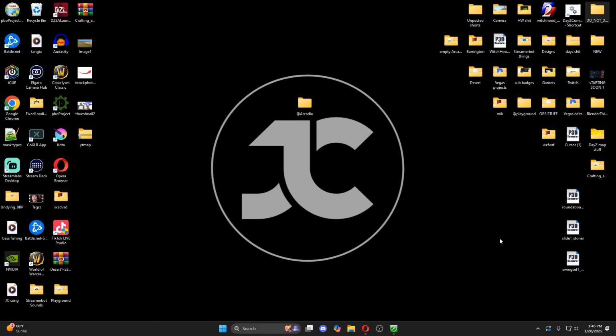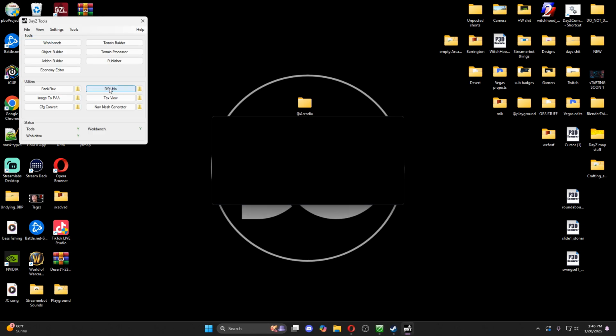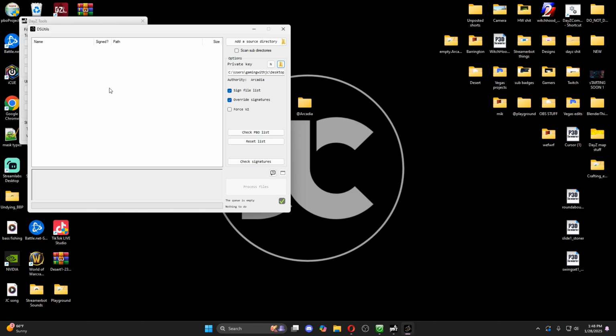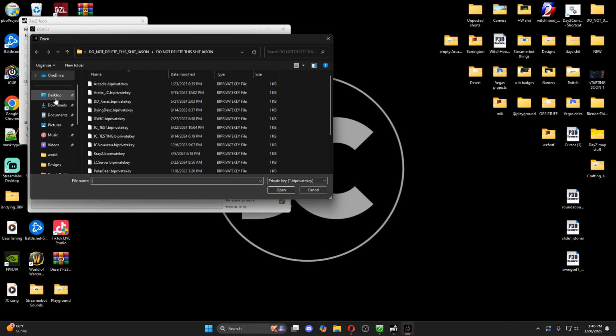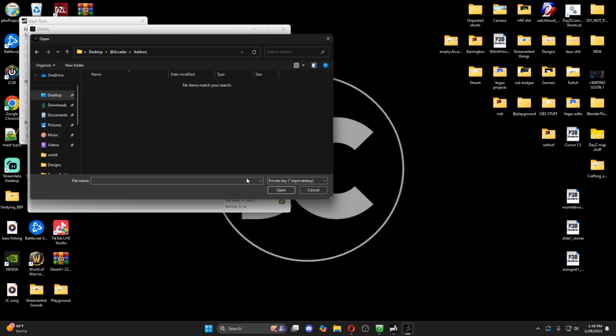You would then have to go into DayZ Tools, go to the DS Utilities. This is just the way I do it. You can do all of this through PBO Manager or PBO Project, but I just like doing it this way. You would then find your map folder. Let's see here on my desktop, Arcadia, we go to add-ons.